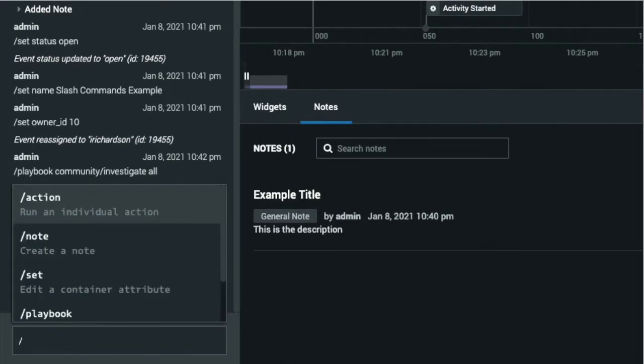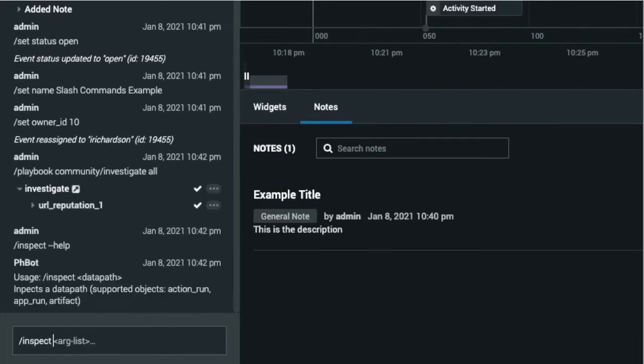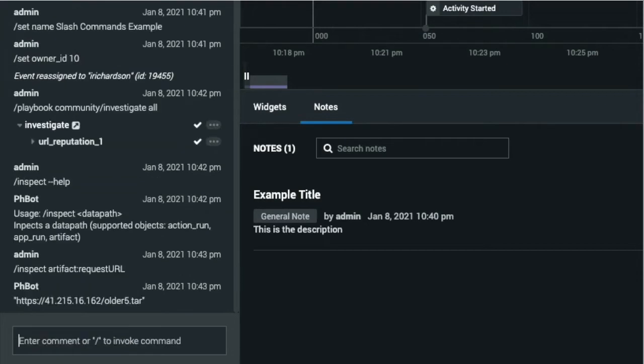If I type in /inspect, and now I know in order to get any artifacts, I'll start with artifact. From there, I'm going to type in :, and then pass in the data path that I need here. So this can be used both with stars, for example, if I wanted to get all artifacts back, or in this case, if I wanted just to get the request URL, I can type that in directly. Now, when I click enter, it will bring back the one request URL that exists in this event.